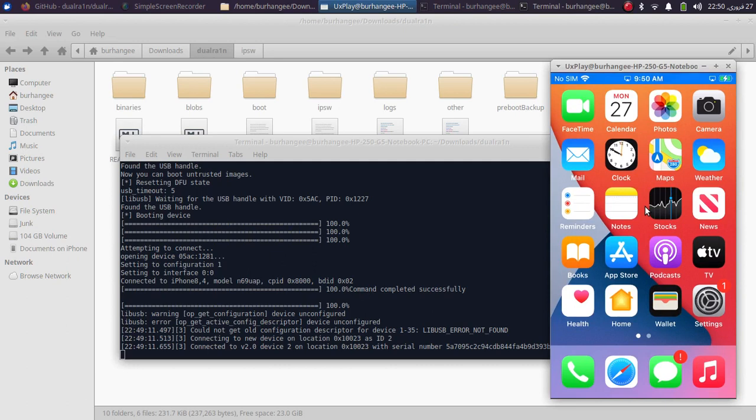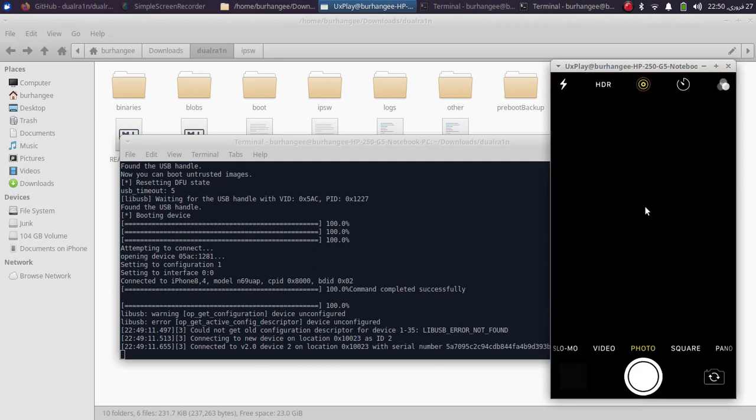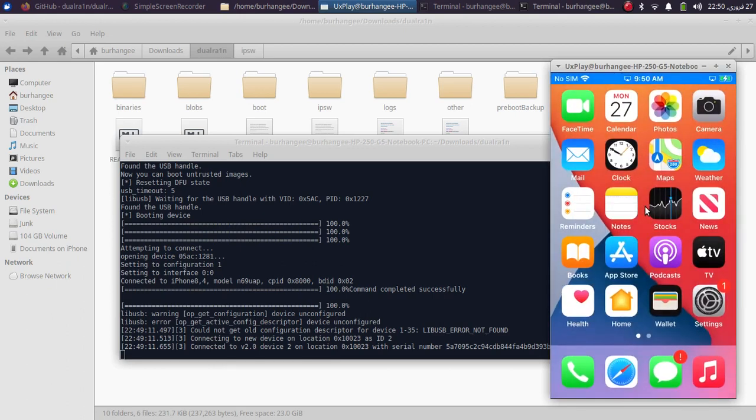You'll see that on iOS 14.3 or any version, your camera will not work, your flash will not work. The solution is to use iOS 14.2 on an A9 device, and then your camera will work normally.